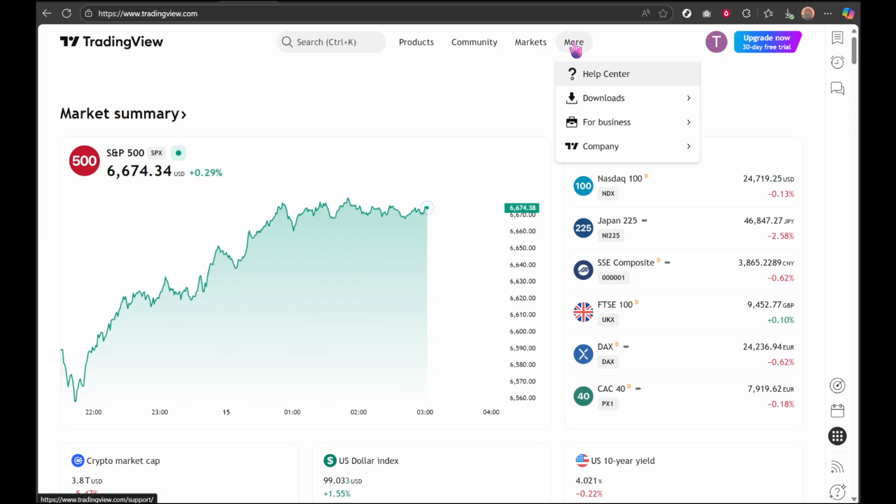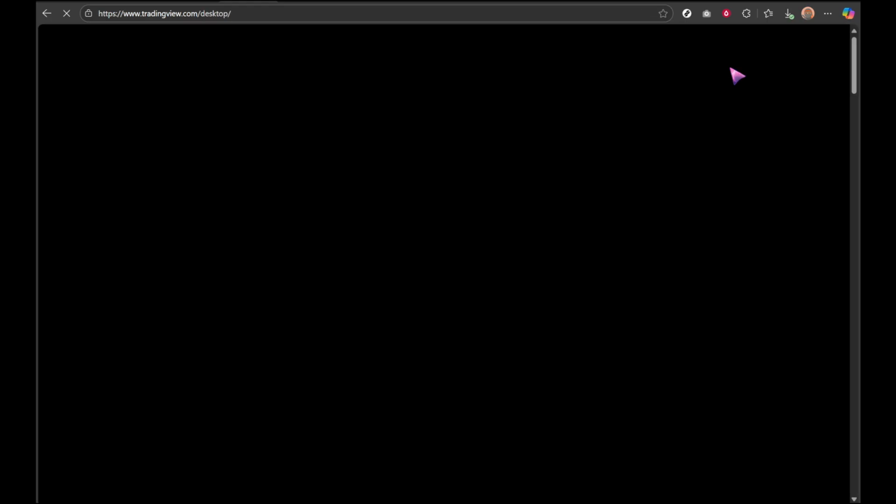This expands additional options that aren't immediately visible on the main header. Hover your mouse over Downloads to reveal the available app versions, then click Desktop App. That will take you to TradingView's desktop downloads page, which is the official and safest place to get the installer.